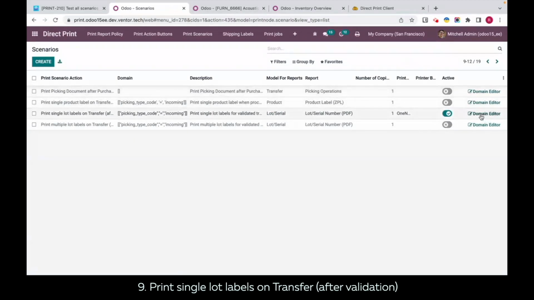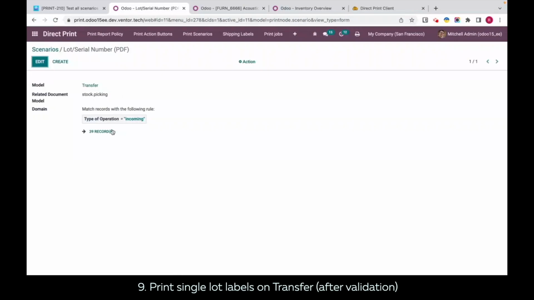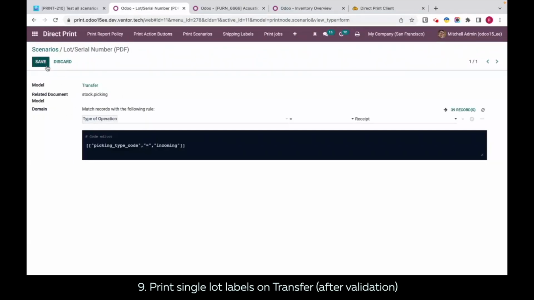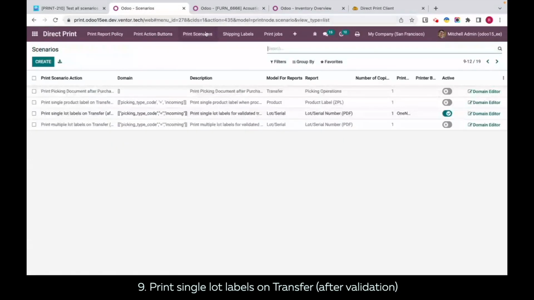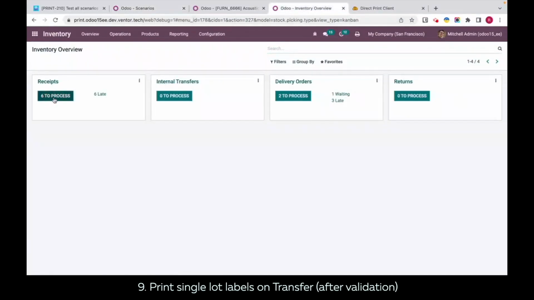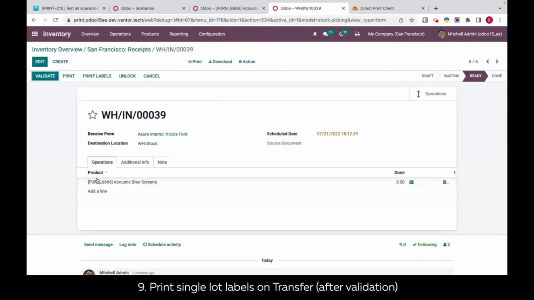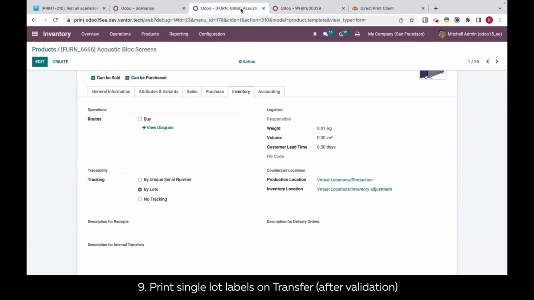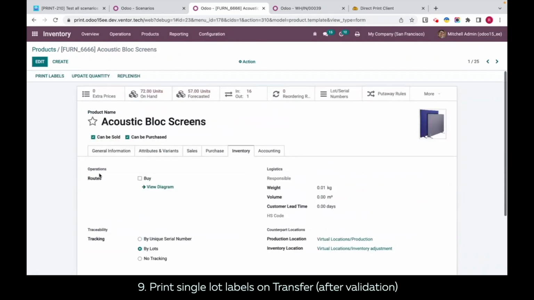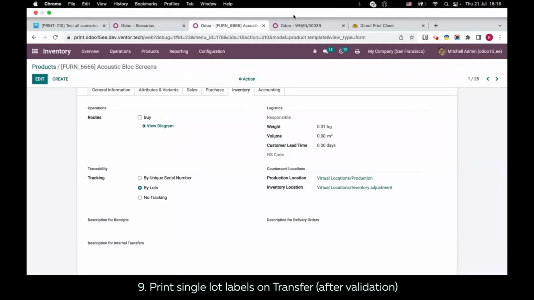With the use of the domain editor, we can change the domain for our scenario, for example, change the type of scenario from receive to delivery, transfer, or another one. So, to see how it works, we need to go to the inventory module receipts. I already created some transfers, and I will be using acoustic block screens. This product has traceability tracking by lots. It's okay for us.